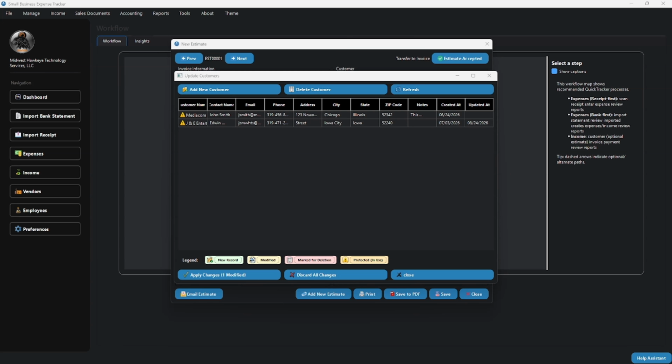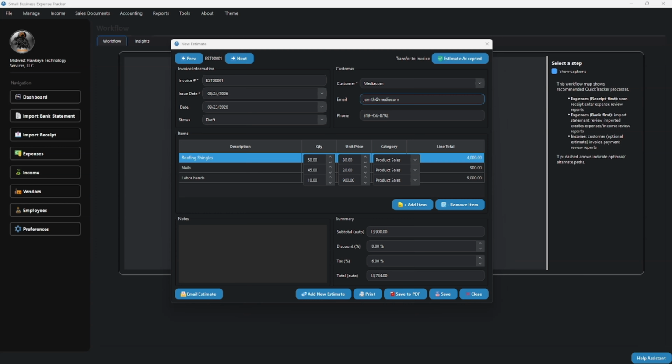Once the customer's information has been modified or updated, don't forget to click the Apply Changes button located in the bottom left corner of the screen. This will save the updated information to the database and automatically reflect those changes in the estimate you are currently working on. In this example, we will use a construction company that is creating an estimate for a customer.